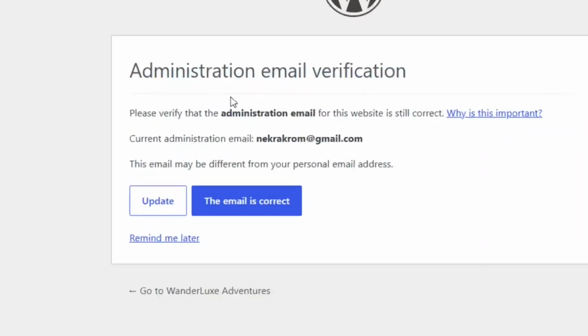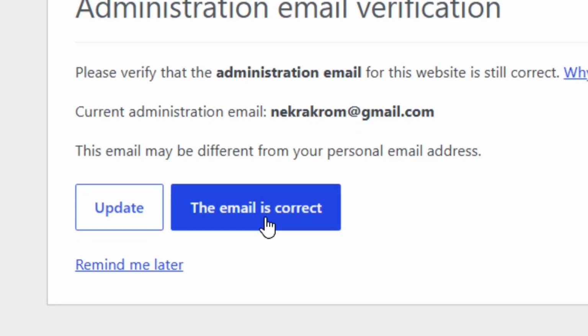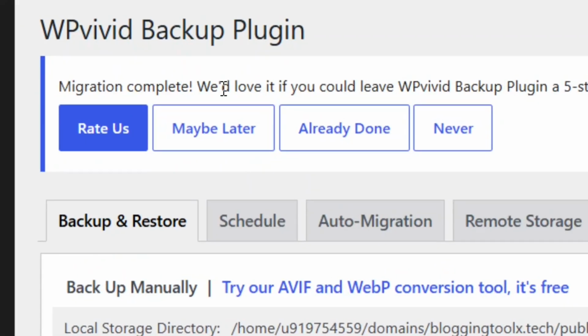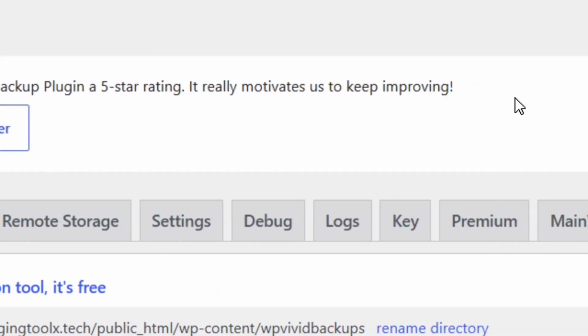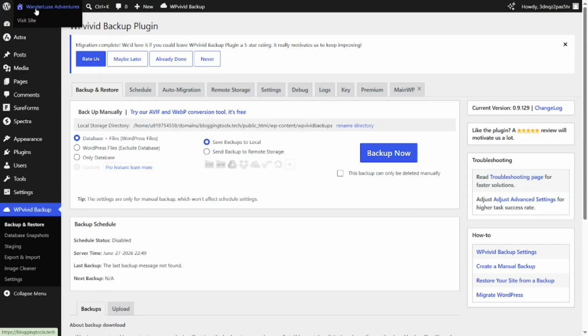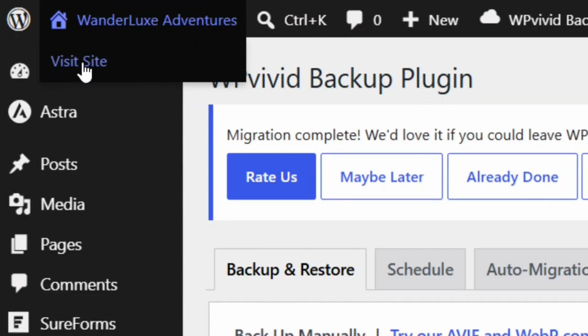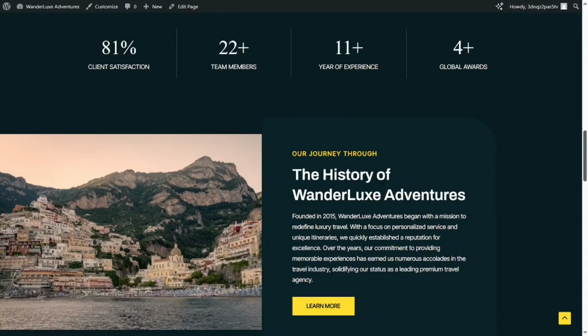So over here, you have to confirm your administration email by clicking on this is the correct email, and after that it is going to come just like this. And as you can see, we have completed the migration of our website to the Hostinger hosting. All that you have to do is simply come here to where we have the visit site, click on it, and you see that your fully professional WordPress built website is live and it is working.